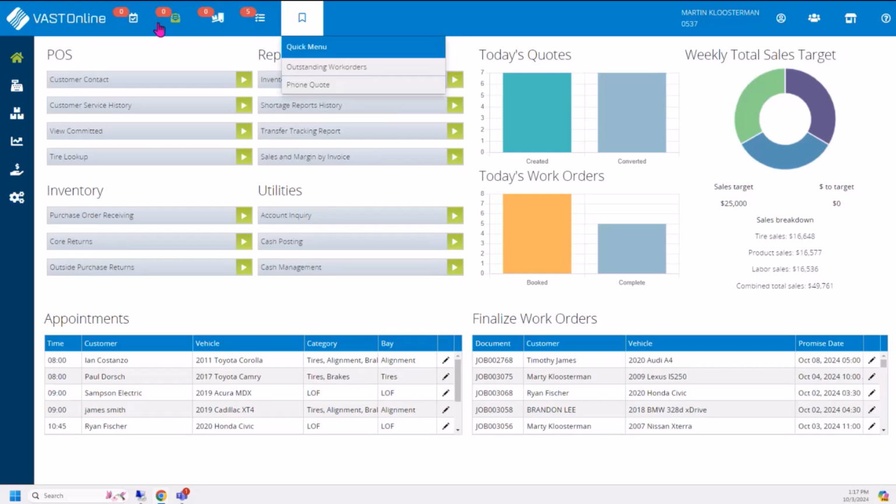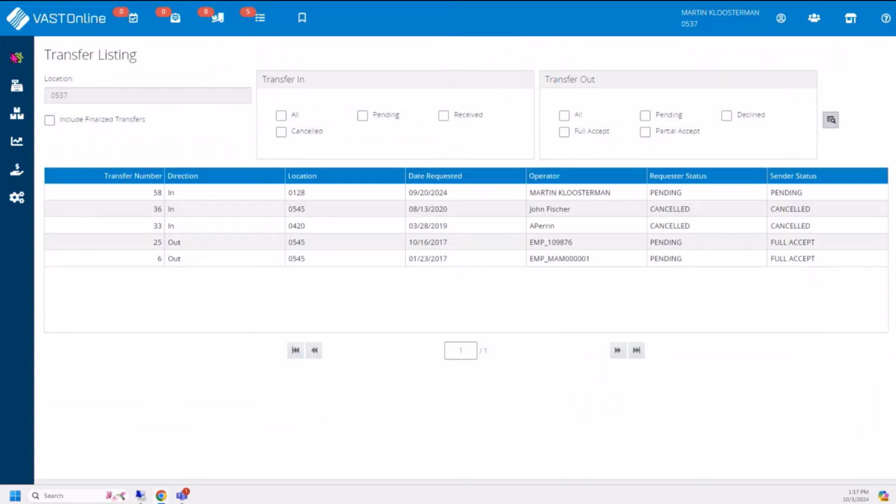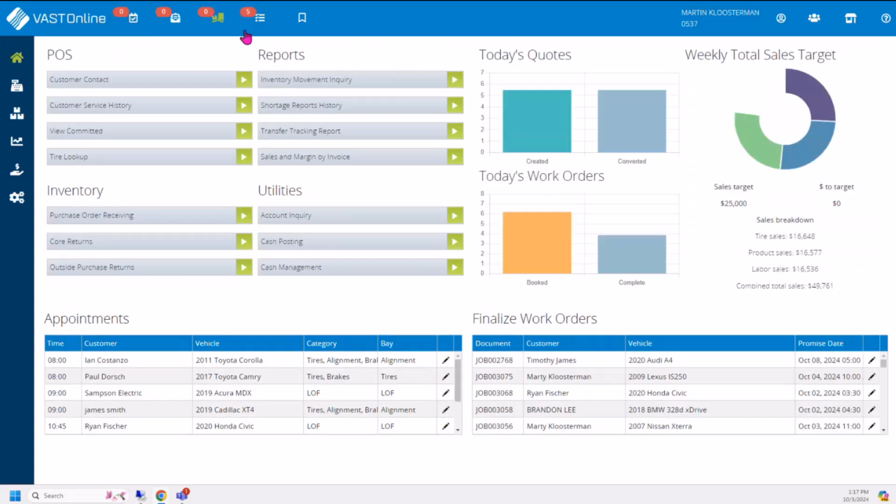Okay. Now, these icons that you see across the top of the screen are static, meaning they are always visible across the top there, and I can't really make any changes to them at this point. In the future, we may be able to add some additional functionality to like the quick menu and things of that nature. But for now, when you log into Vast Online, as you can see in the upper right-hand corner, I'm now logged in as Martin Klosterman. And my default location when I log into Vast Online is store number 537.